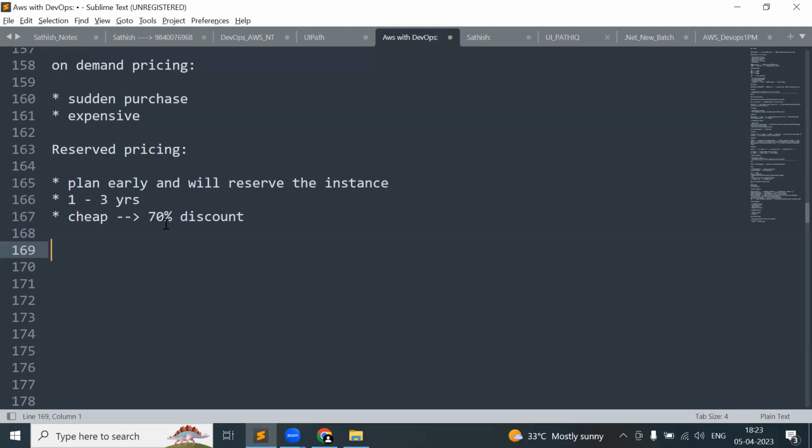Same thing happened last month. Suddenly I got immediate work in Mumbai. At that time, I paid 8,500 per ticket. That is on-demand pricing. But if you plan early, definitely the amount will be cheap. The same thing for train tickets as well. If you plan early and book, you can book in 500 itself.